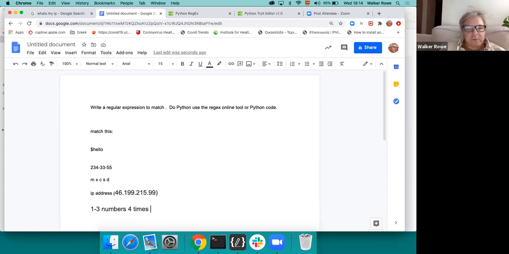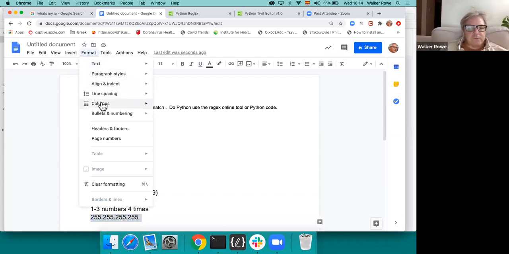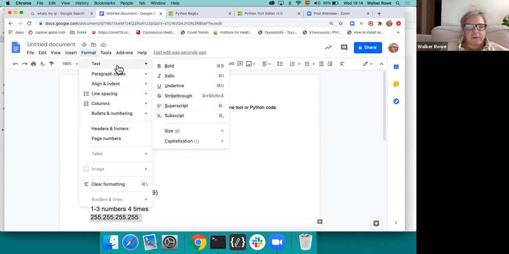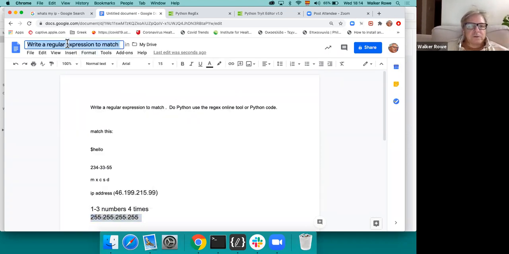It's even got more rules than that. You don't have to do this, but the maximum number is 255.255.255. Or 254, I think. I forget. But just come up and match an IP address. Forget about this part. If you Google how to match IP address, you'll see it on the internet. So this is the Python exercise.